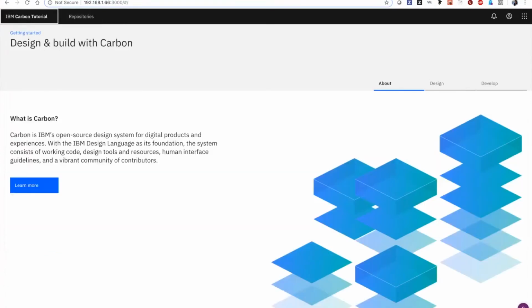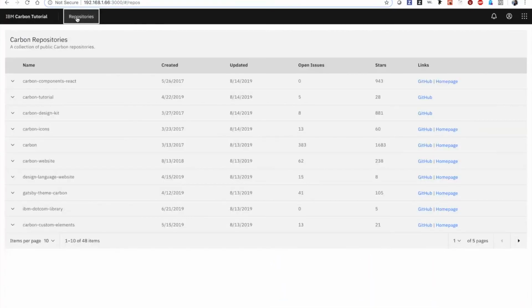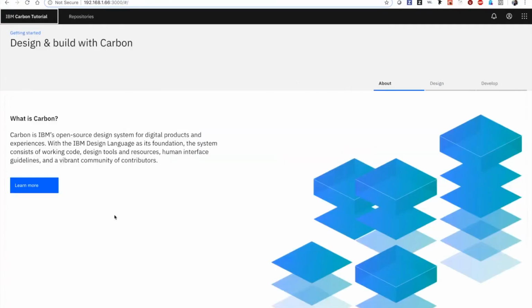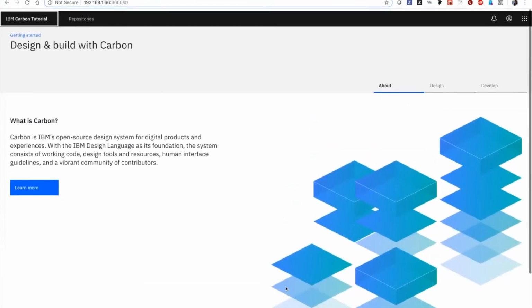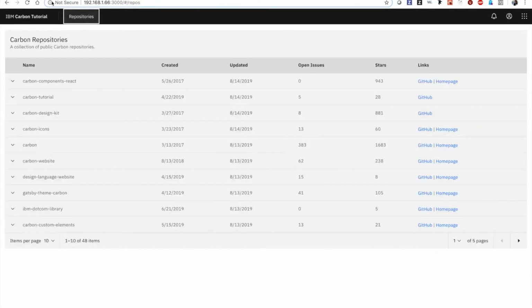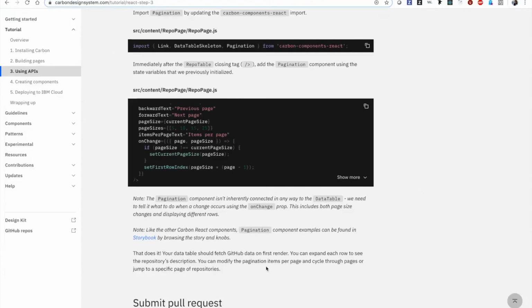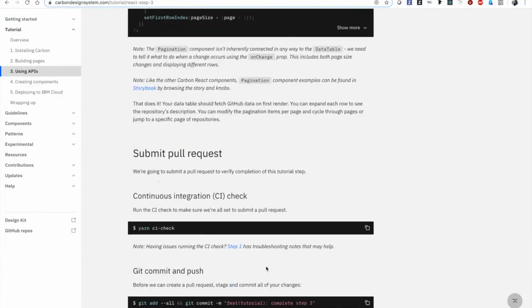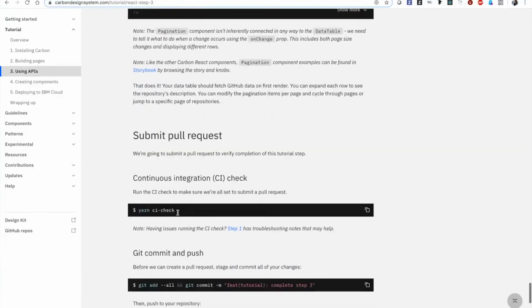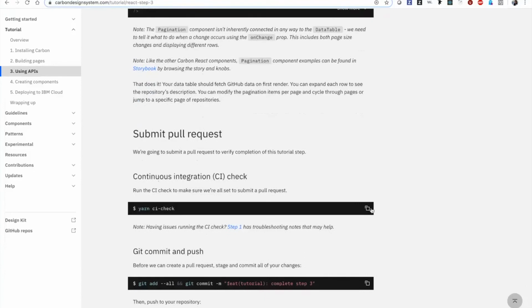Okay. So just to quickly recap, what we've done now is we fetched all of this data from the GraphQL API, which is basically what we had hard-coded before in step 2. Doesn't seem like much changed other than that, but that was really, really fun to play around with. And it looks like our next step is just submitting a pull request. So let's follow through with that step.